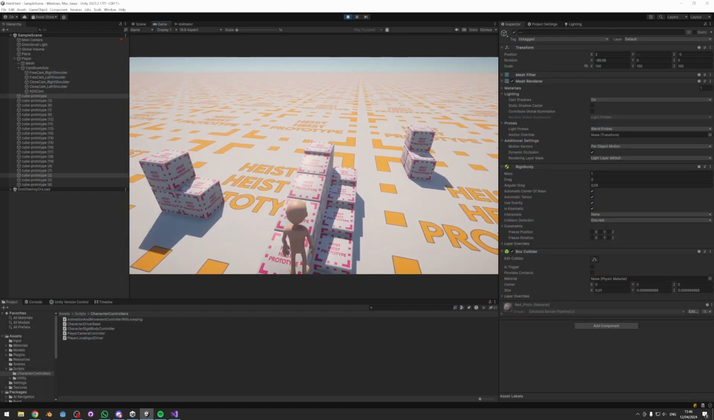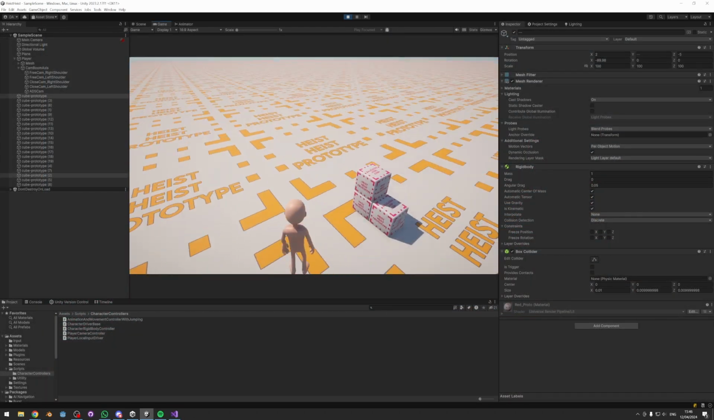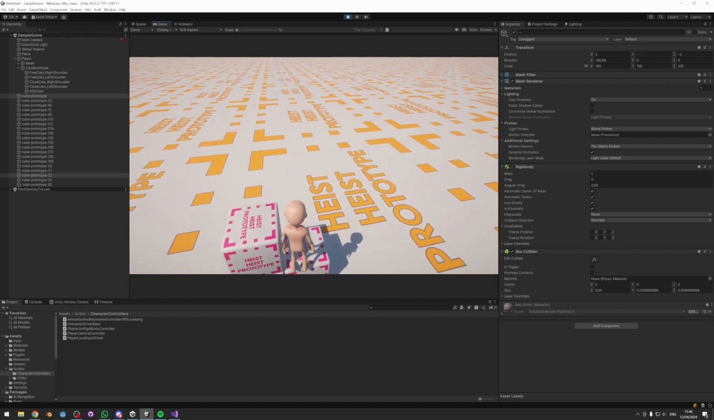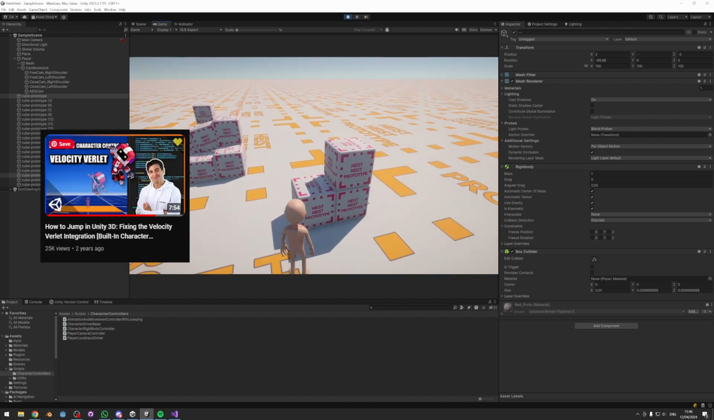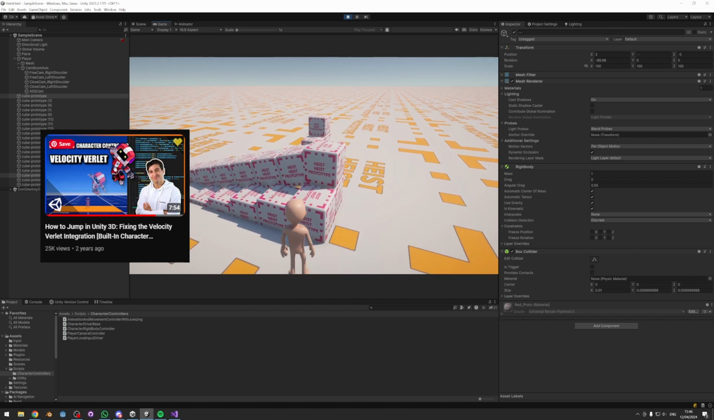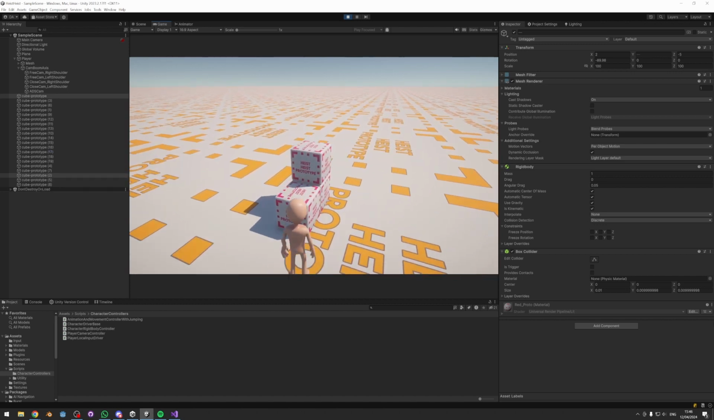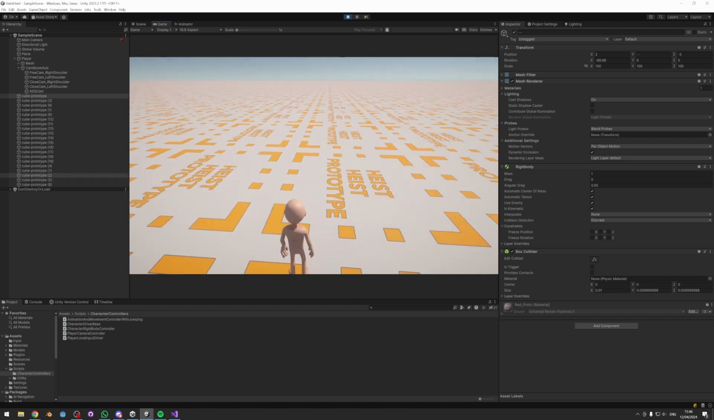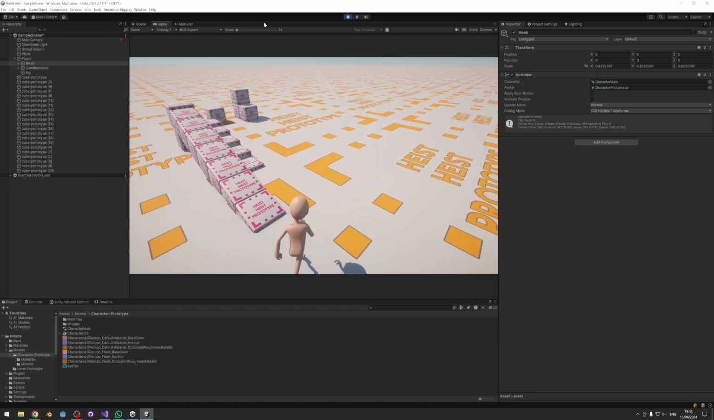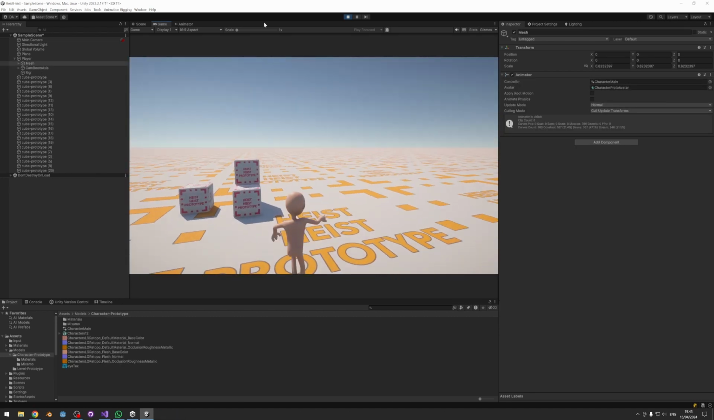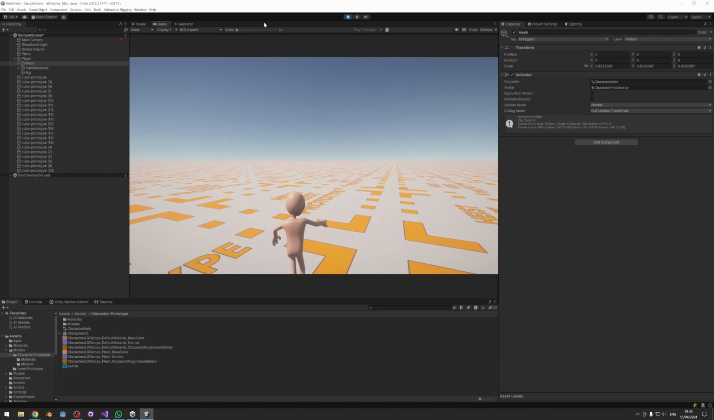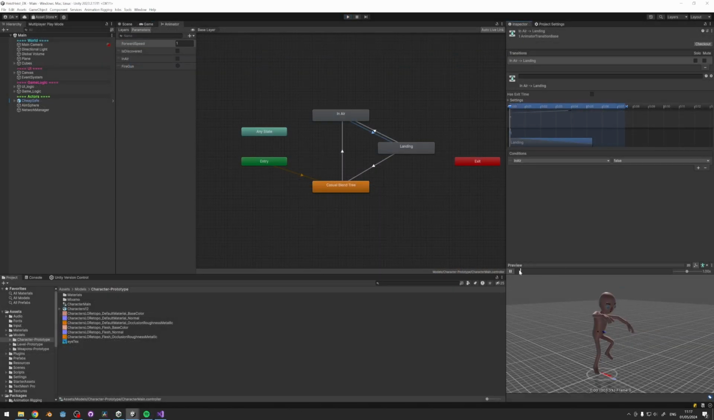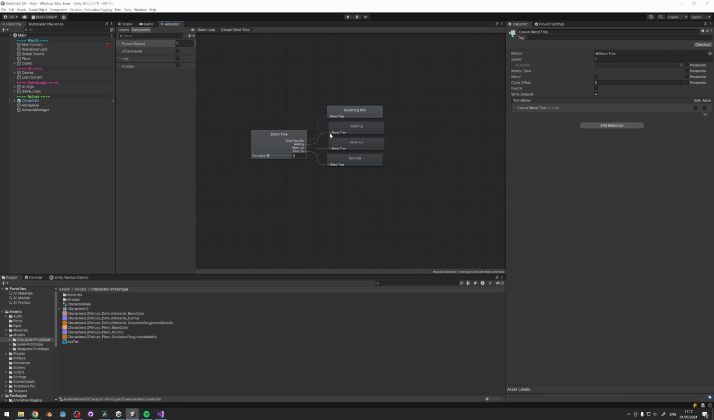To implement the jump, I followed along with the excellent videos on velocity Verlet integration by iHeartGameDev, as this is a great approach to make sure the jump feels nice, but also that it's consistent across different frame rates. Whilst implementing the movement and jumping, I have also been setting up a basic animation controller for the placeholder character model. This is a very simple controller and just covers forward movement and jumping.